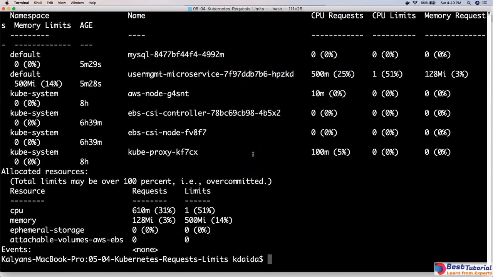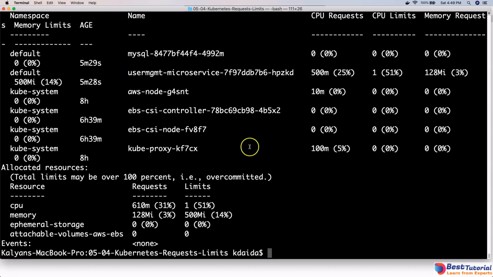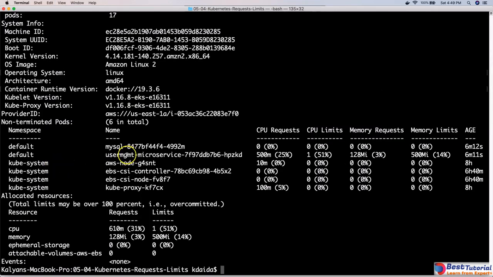So let me make this smaller and then see what happens. I just reduced the font to make it a little clearer. So you can see in the default namespace we have user management microservice. We have requested 500m, which means my request is 500m and my limit is 1. So what is this 25% and what is this 51%? Of this node, 25% I have already requested, and that is reserved for this respective user management microservice.